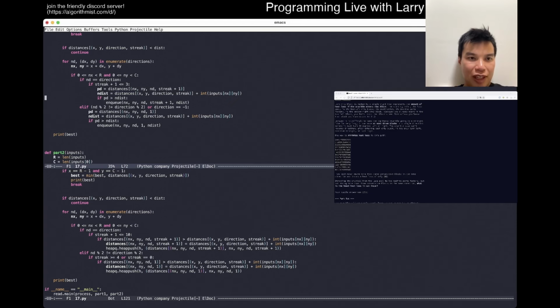So we changed the streak plus 1 is less than 3 to streak plus 1 is less than 10. So I think that one is pretty obvious why. This one, I guess I have to fix this. This one is just, okay, streak is equal to 0, which is the starting point, so we have to kick it off. Or if it's less than 4, which I guess streak equal to 0 should be, then why didn't it?